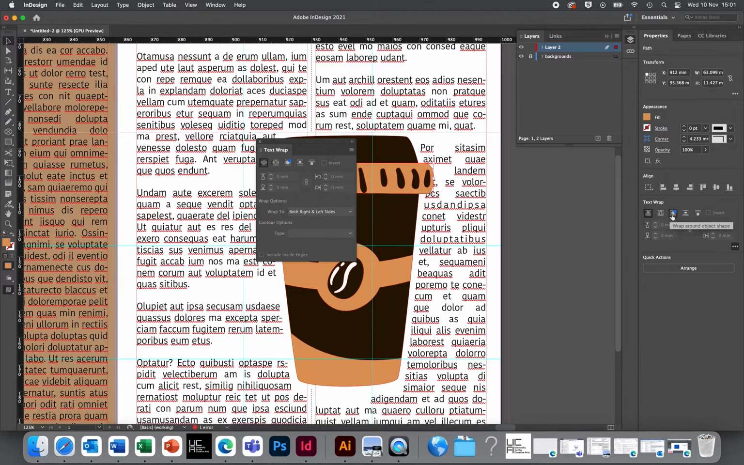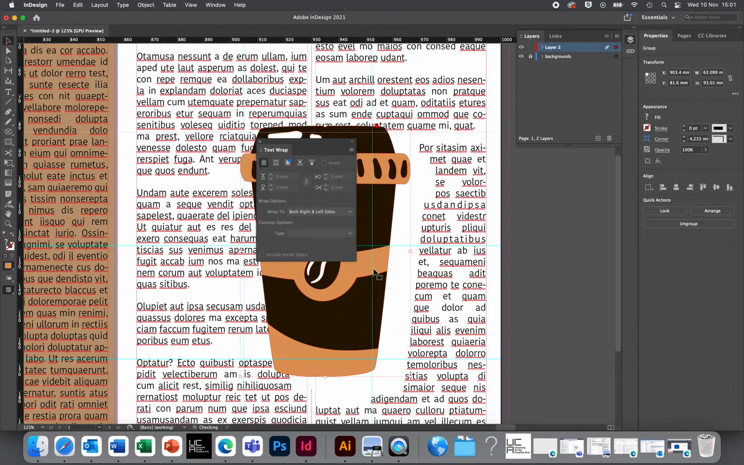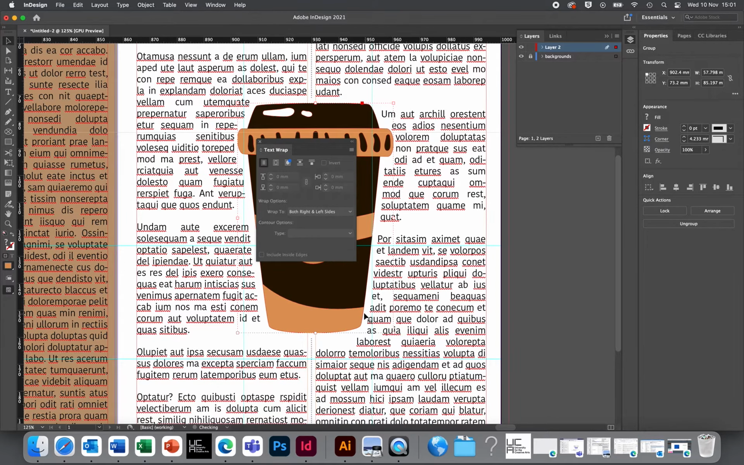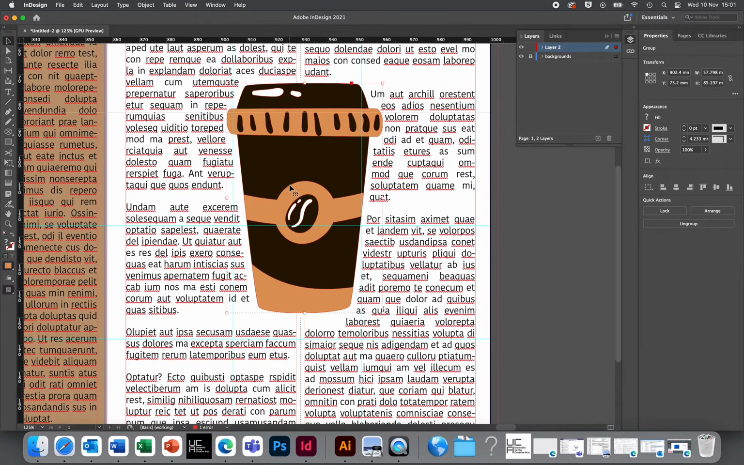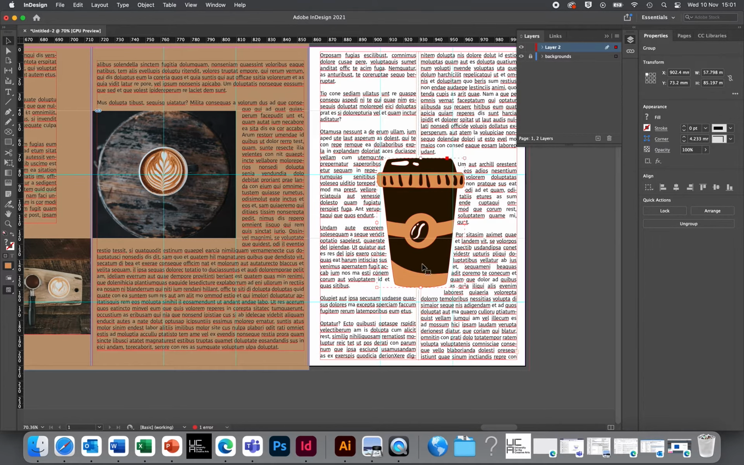If I had actually made a proper outline of the shape, this would be a little bit easier. But you can see that little bubble, that's it avoiding it, which is great, because that's what I wanted it to do. So I've got my object there, I can position it, and as I move it around, you can see it scales and will move and avoid my coffee mug. Let me move that text wrap out of the way. So that's a really quick way of doing that as well.